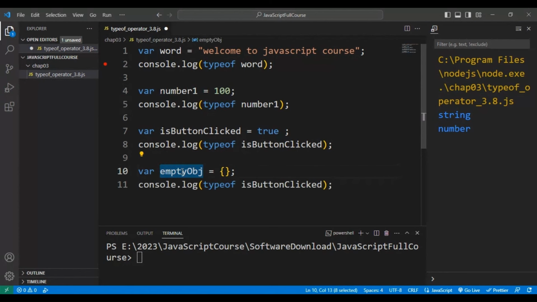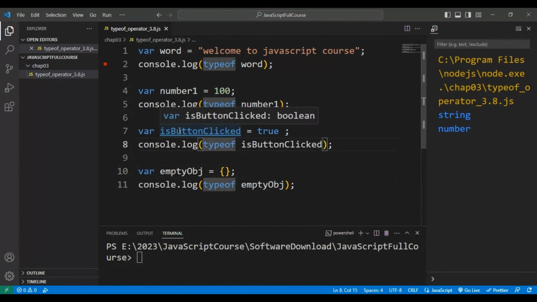So I will pass the empty object variable name over here. If you look at line number 8, this particular typeof operator is checking isButtonClicked. What type of data is this variable holding? It is boolean type data, so it simply prints boolean. And coming to line number 11, this is our object, right, guys? So it simply prints object as the output.